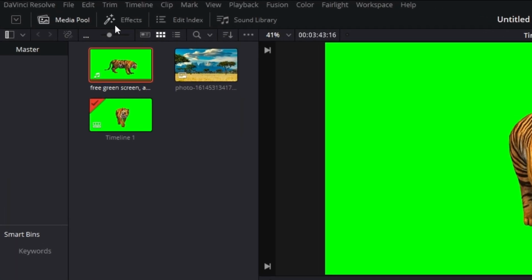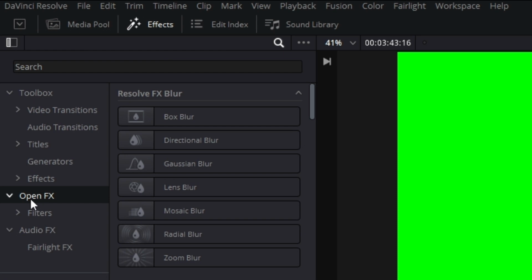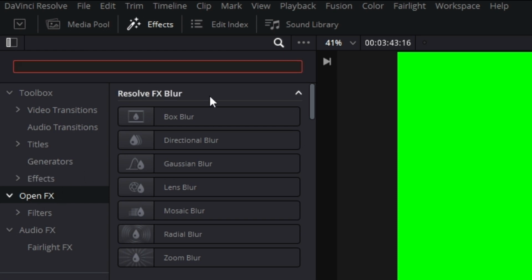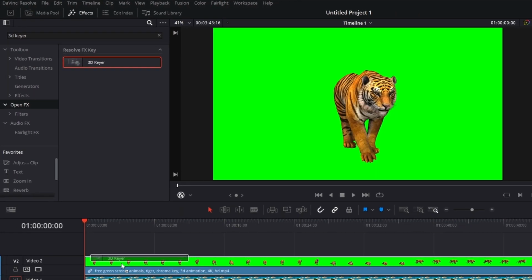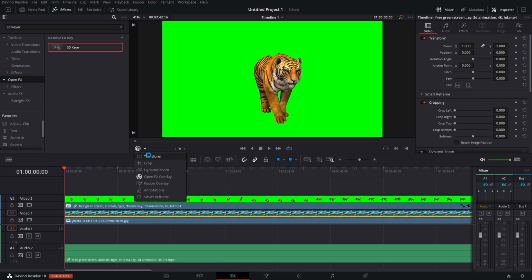So what you want to do is go to your effects, and you want to go to OpenFX. You want to type in 3D Keyer here and go right here. Boop. Now yours might be right here in Transform, right? What you guys want to do is go to OpenFX Overlay.